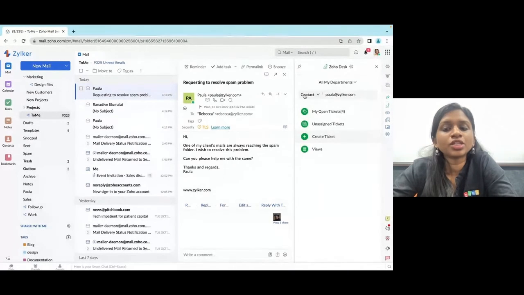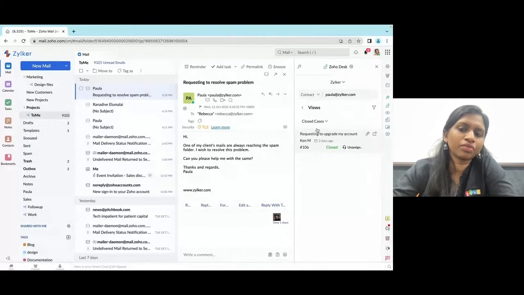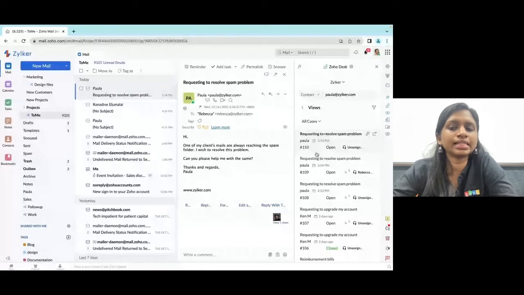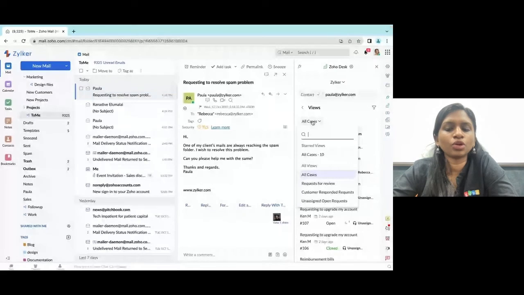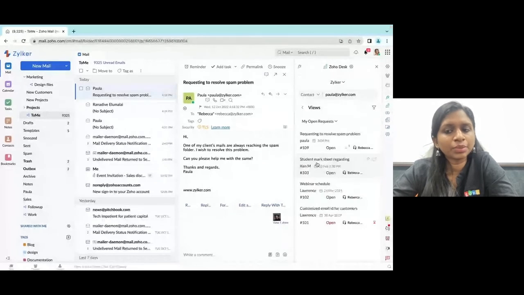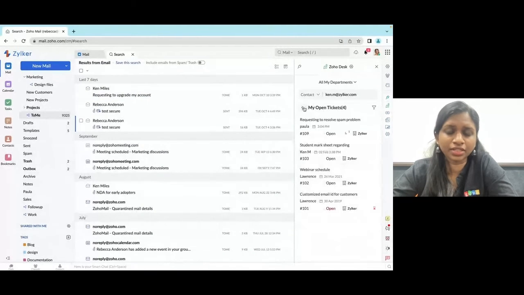Moving on to the last option that is available for you in the column, which is views. As you know, we will want to narrow down tickets in order to search for a particular ticket. If you choose all cases, then all the tickets that are available will be listed. And if you want to narrow it down in accordance with categories like open tickets or closed tickets, you can select the particular option and those tickets alone will be listed. In that way, you can narrow down tickets and have access to them.